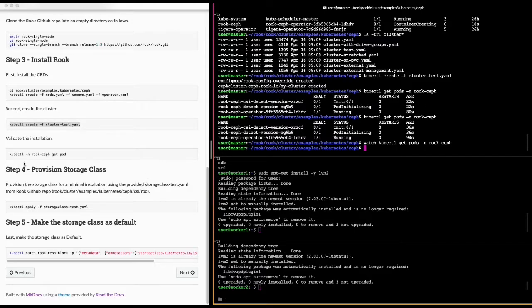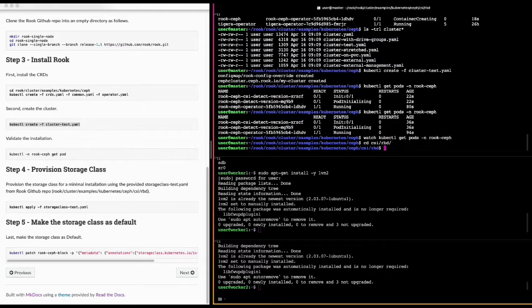Now let's provision a storage class. So again, I'm going to use the already provided example. We are in Ceph, and there is an example for minimal installation. So that's going to be in CSI, and we're going to create a RBD kind of storage class, right? So let's do that.